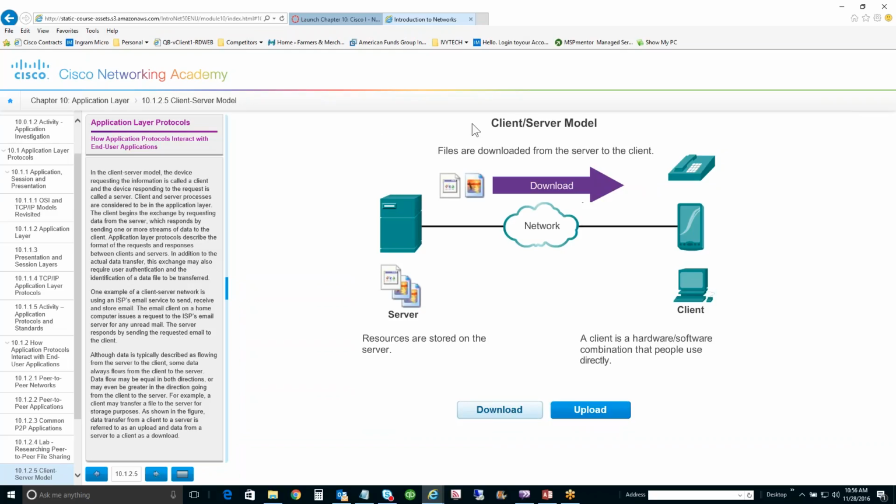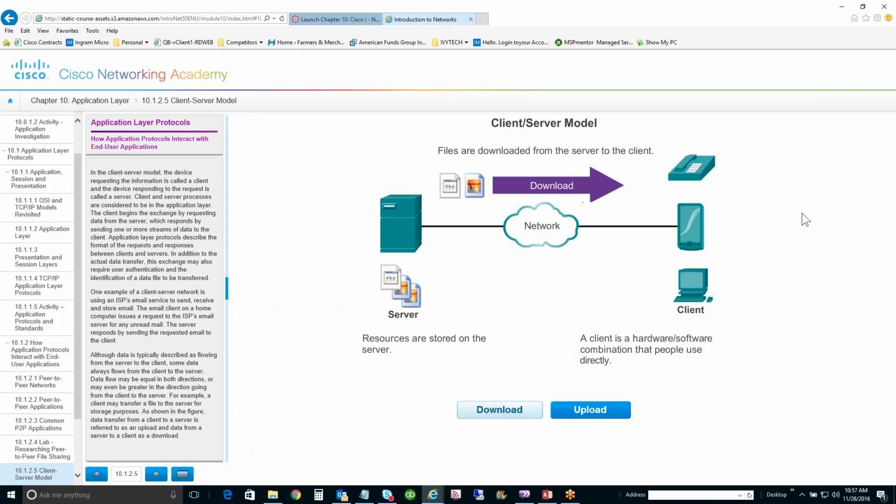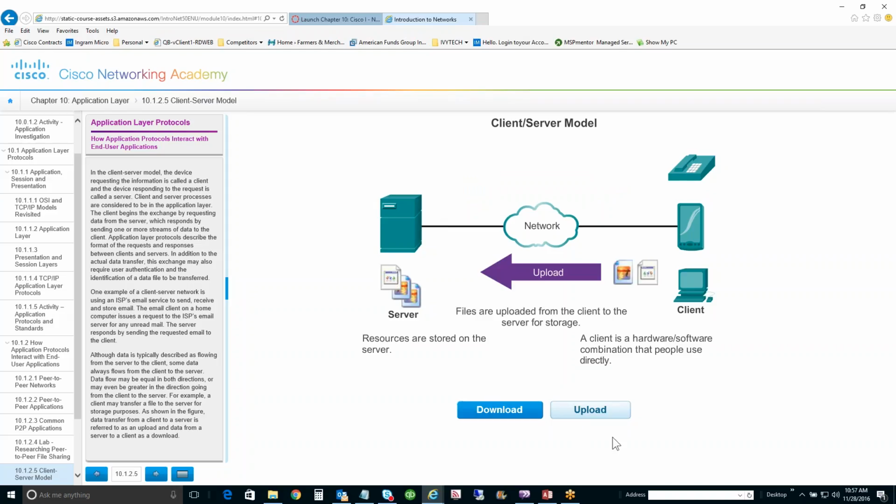Then we talk about the client-server model, and this is different. This is where you have a centralized server that generally is a resource for all the clients on the network for resources such as file storage, print serving, etc. So you have a server on the hardware side, and then you have various different clients, whether it be a smartphone or a PC. The server downloads data at the request of the client, and the client puts data up to the server in the form of an upload.